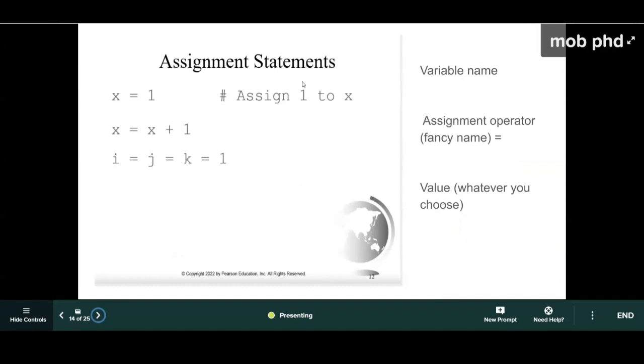So there's pretty much three parts to an assignment statement. First is a variable name that you can choose. Second is the assignment operator, which is just a fancy name for the equal sign. And then last is the value. You can choose this to be anything you want. In this instance, we assign the number 1 to x. And these other statements are modifying the assignment. So we're changing the value of x, but we're still assigning it some number.